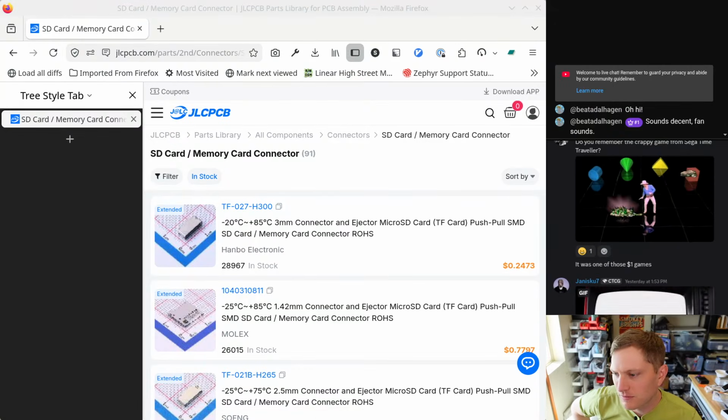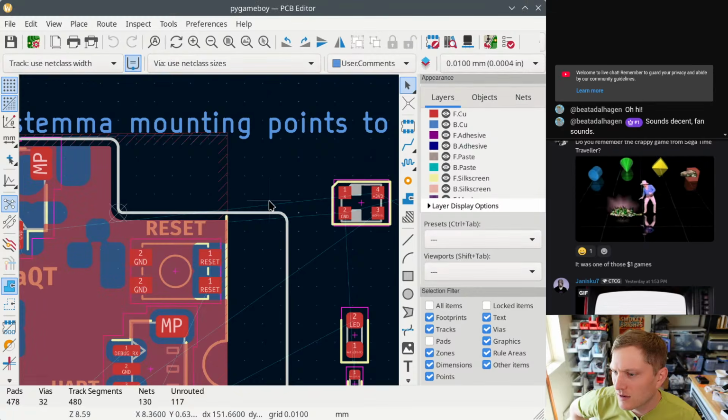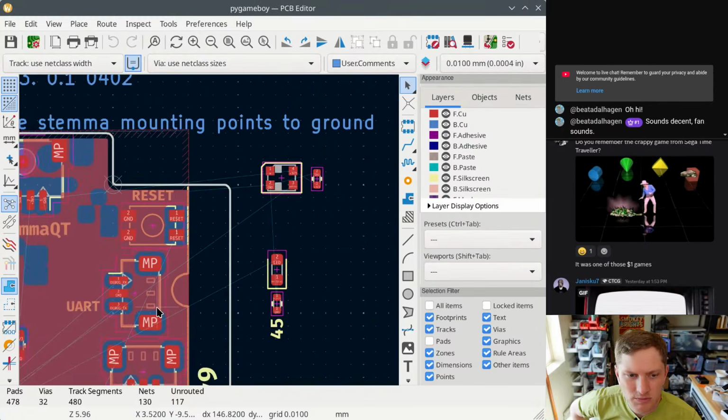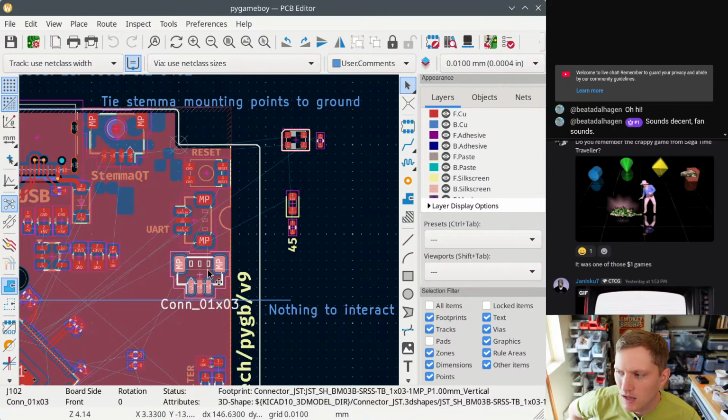So yeah, I'm working on that. I've got to make an actual footprint for it. That's what I was doing before my stream. But I've been doing so much hardware stuff. I had a Pico style UART connector as well as SWD. Right now they're vertical ones. So this is the UART one and this is the SWD one.